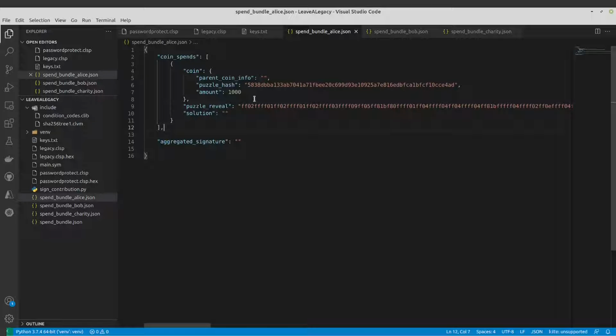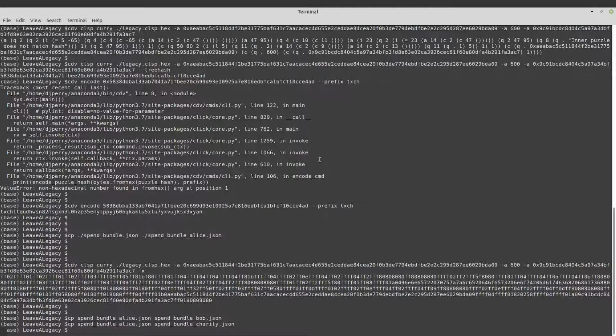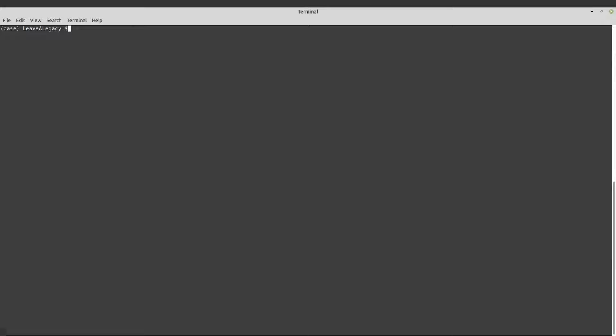So how is Alice going to spend this coin? Let's think about that for a minute. She needs to make up a solution, and she's the owner of the coin. Here, I'll clear the screen. She owns the coin. She can spend it however she wants. The coin already exists on the blockchain. How will she spend it?